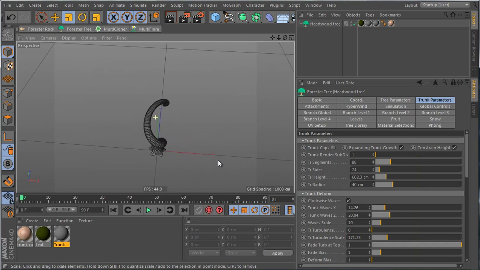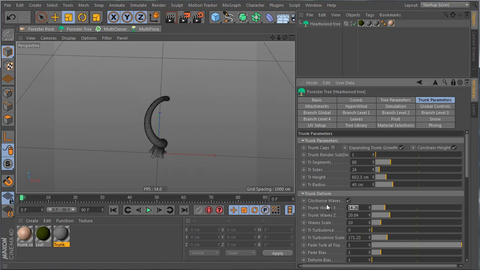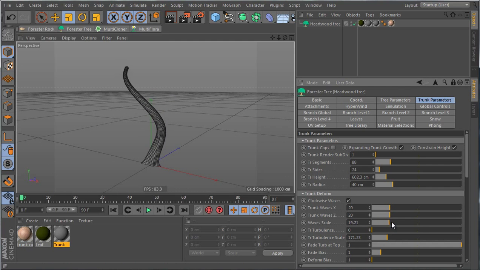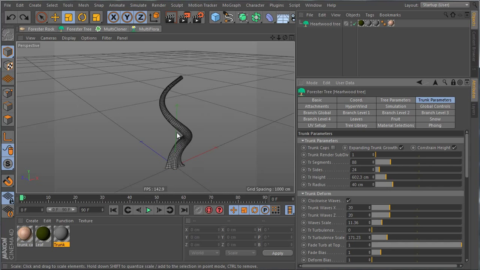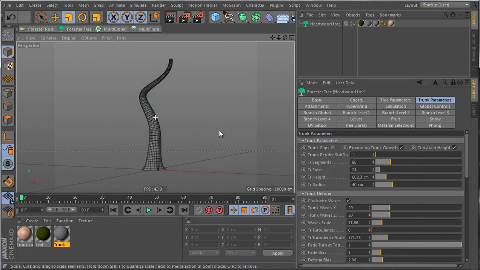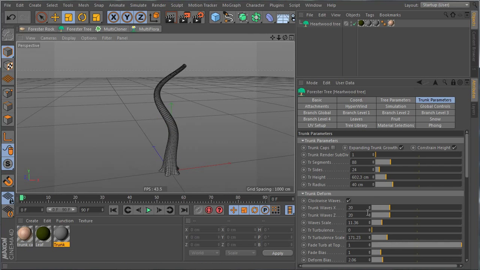If I want to have a perfect circle or a perfect helix, I can set both these values to the same amount. For example, 20 by 20, and this is what I have. And I can also change the scale of that. Now, if I did not want to have the bottom side of the trunk to be so deformed, I can increase the deform bias, and this will make just the tip of the trunk have this deformation. So you can have control like this to make the bottom of the trunk go like that.